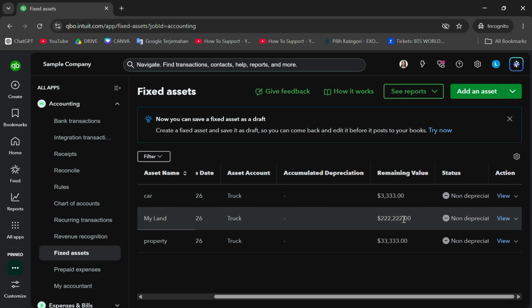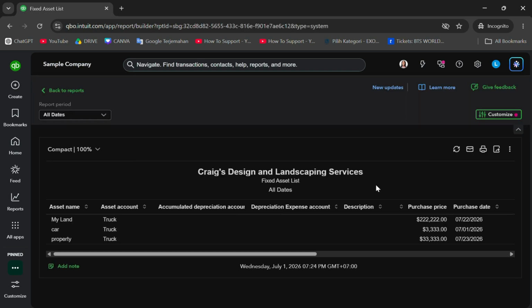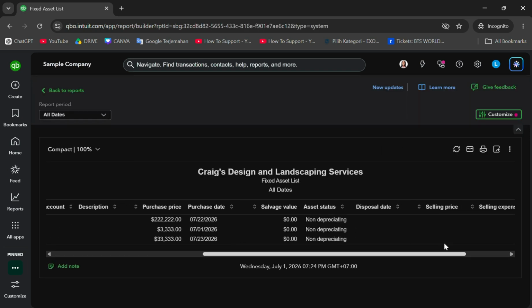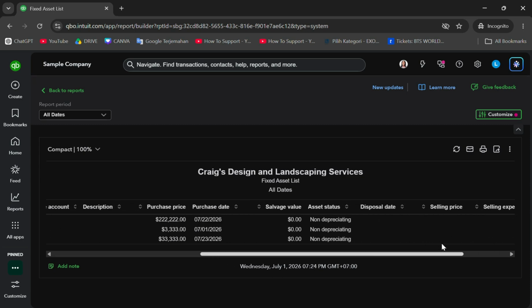Now, in order to export it, you can click see reports here and then click fixed asset list. And then you will see all of your fixed asset list here in the report format. And then to export it, you can click this icon, export, and you will see you can export to PDF. You can click on this one.